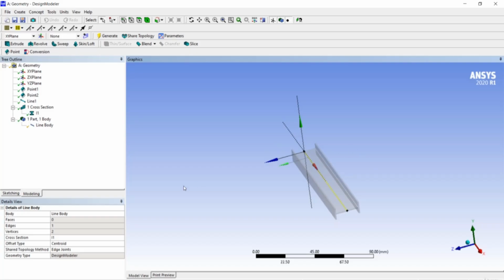Now the main thing is I want to change the alignment of this cross section that I have applied. So if I just click on the line body, there is an option called offset type, and the offset type is set to the centroid. Centroid is nothing but, whatever the cross section you are going to create, there will be a centroid for that cross section. So once you create a cross section and apply it to a line element, the line element will be aligning with the cross section at the centroid of that cross section.